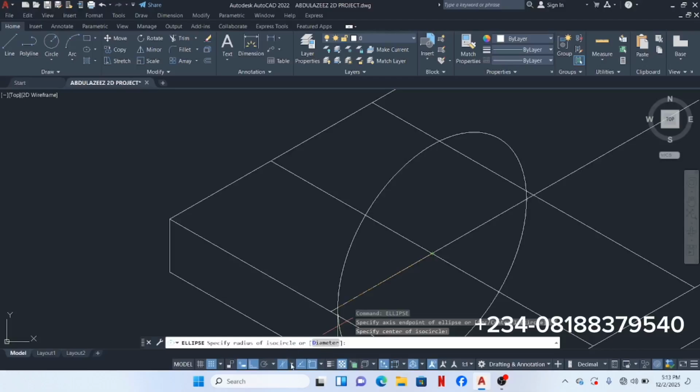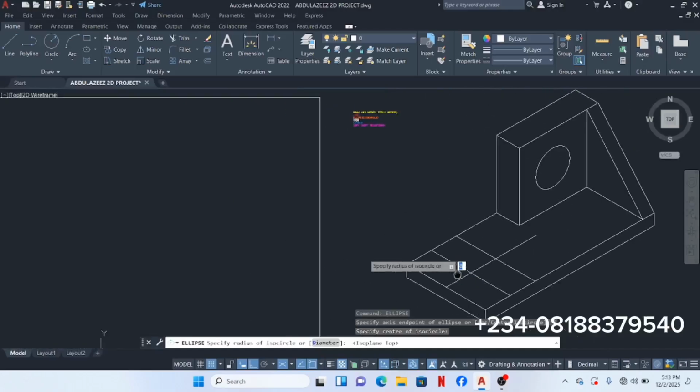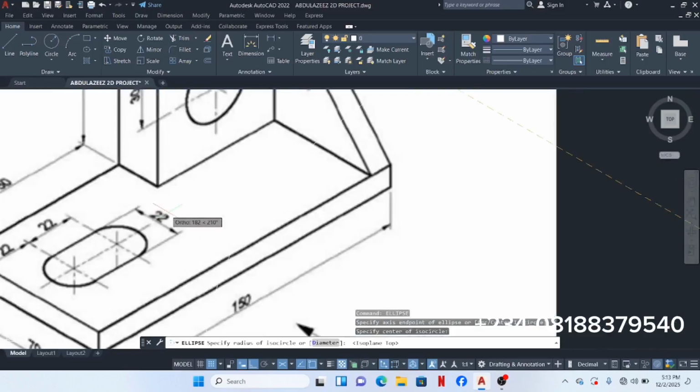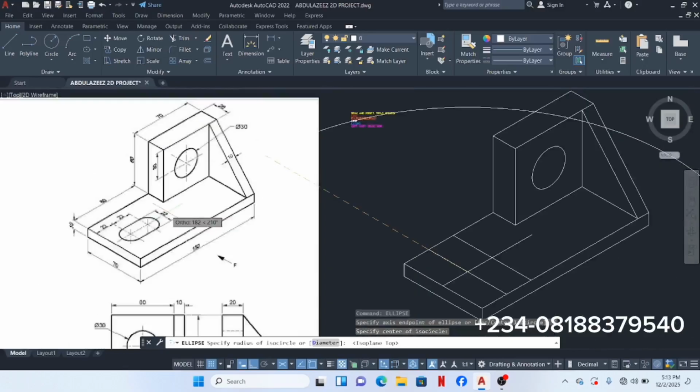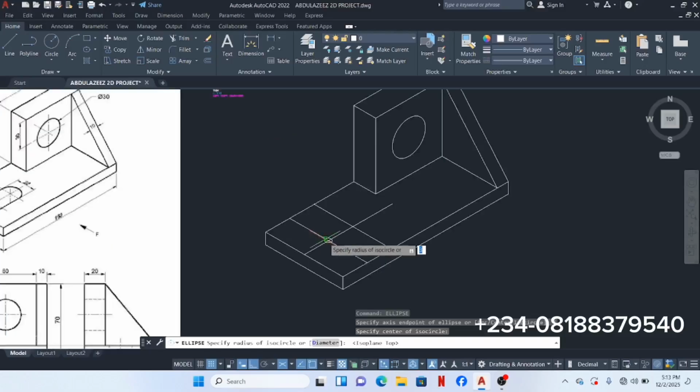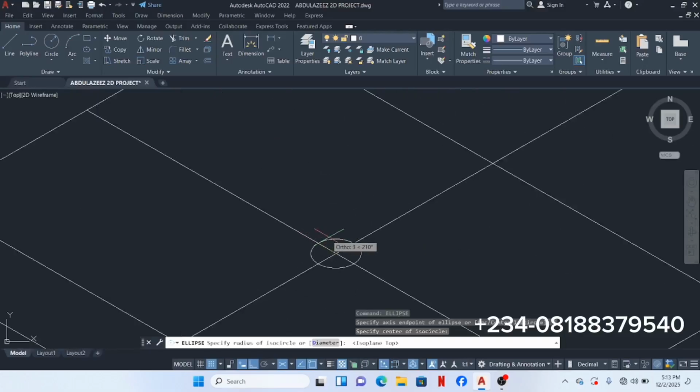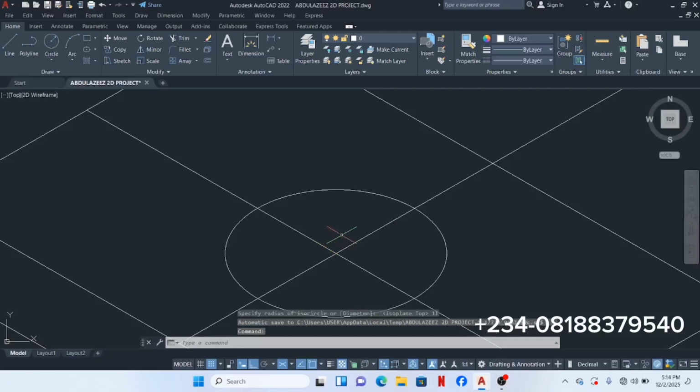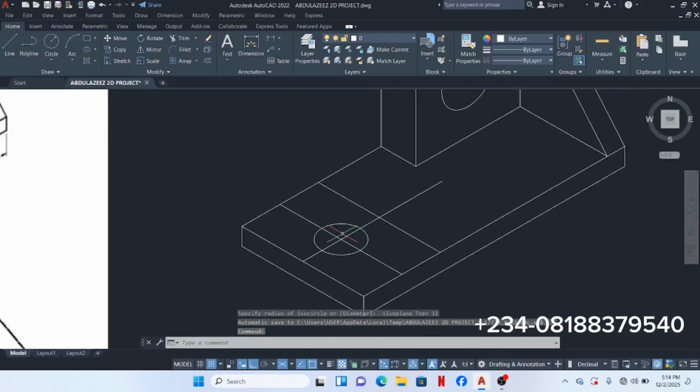I'm going to come back here to change it to isocircle. So this is the isocircle with diameter of 22. Diameter of 22 means radius of 11. So I'm going to have radius of 11 for the first circle.